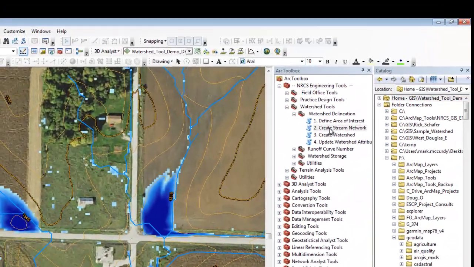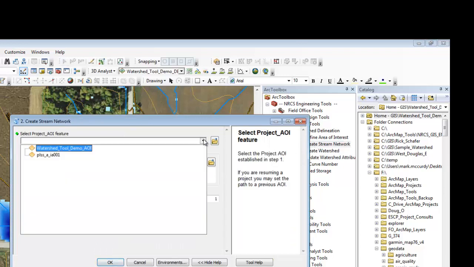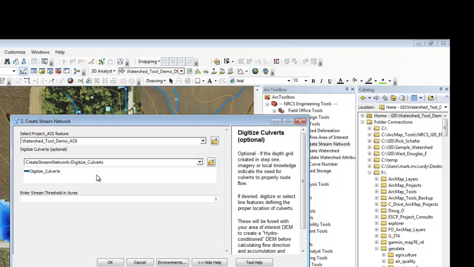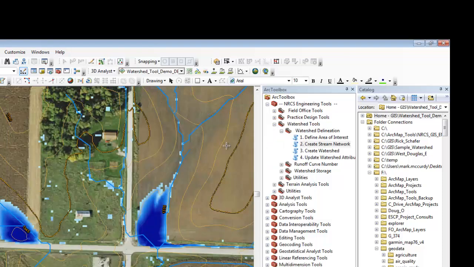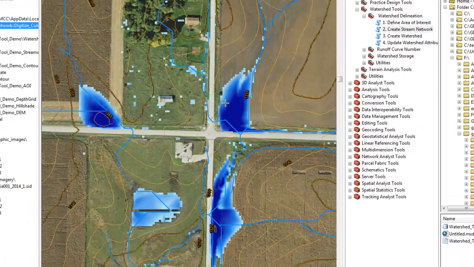I start the Stream Network tool again. I pick the same area of interest from the drop-down menu, and this time I click into Digitize Culverts. I'll minimize the tool so my view is not obstructed. As before, the cursor has changed from an arrow to the crosshair, and I can digitize my culverts. I can tell from the aerial photo that here's the outlet, and the dark blue indicates the deepest or inlet section.